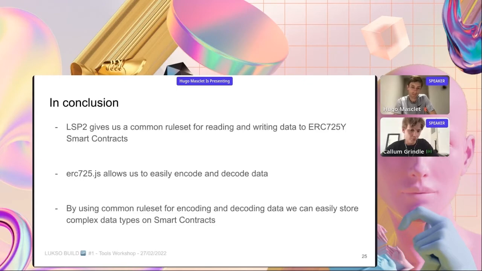So they can write to some specific key and get the data back and decode it in the same way. It allows us to easily encode and decode, and ERC725JS is abstracting all of that complexity away from developers. With an API which is fairly intuitive, anyone should be able to install this library in their application and start writing to smart contracts in ways that can be followed by any application.